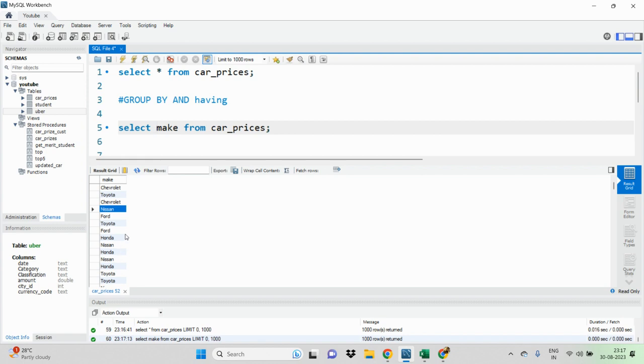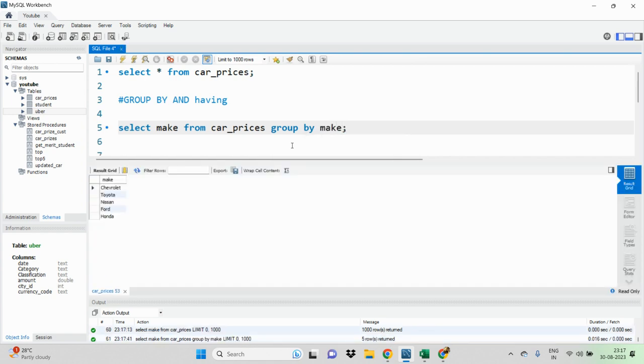Instead of applying DISTINCT, if you use GROUP BY make, all the Chevrolet rows are grouped as one Chevrolet, all the Toyota as one, and the same goes on till Honda. At the same time, you can also use an aggregate function, because GROUP BY aggregates all Chevrolet into one Chevrolet. We have a price column, so you can take, let's say, the average of price.